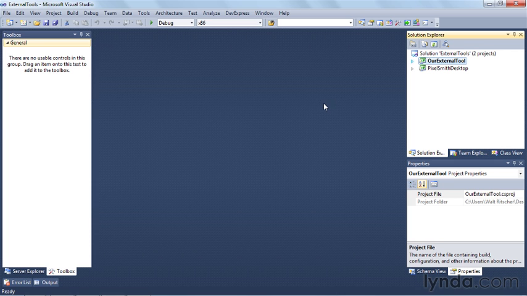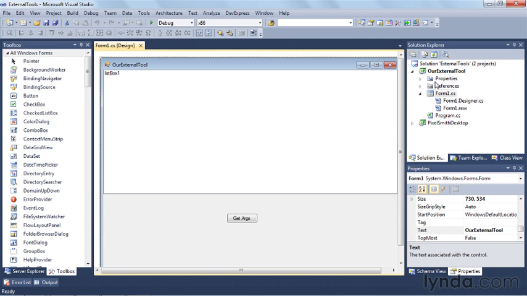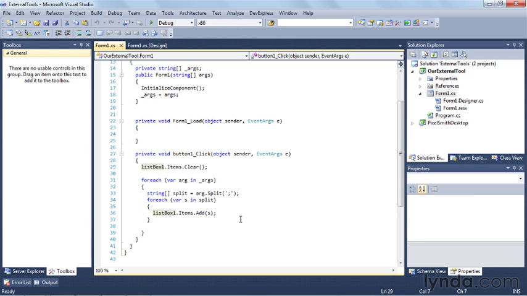For my next demonstration, I thought I would show you one of our tools. So I've created this application, which has a simple Windows form on it. And when you click on this button, I'm going to load the command arguments into this list box. I'm going to double click on this button to look at the code.